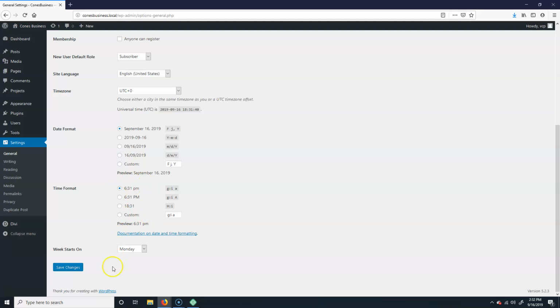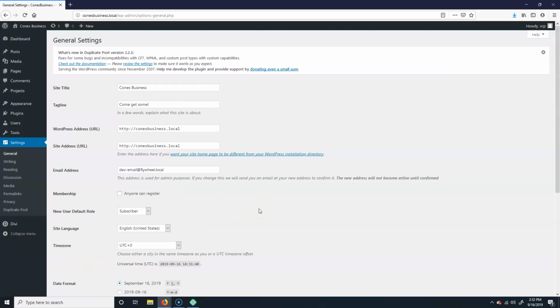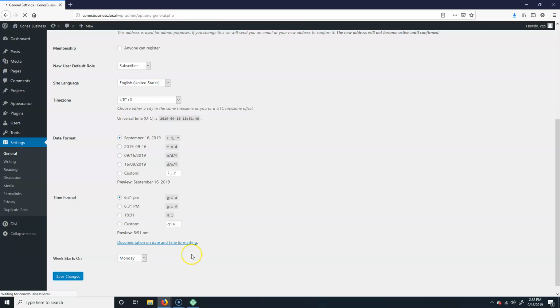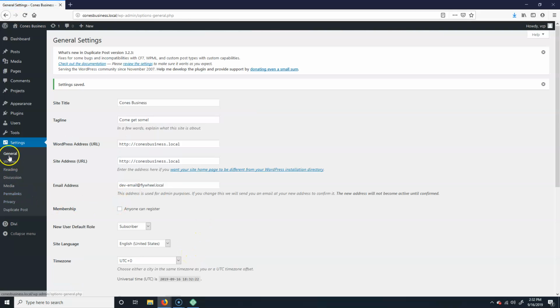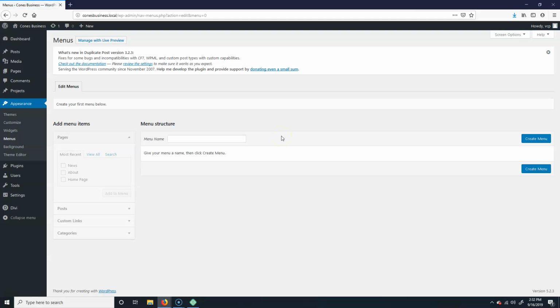The file form, yeah, so that looks fine. We will save changes. If there was anything else over here that I needed to do, but I don't really feel like that's good for that. Then what I'm gonna do is go to appearances. I'm gonna go to menus. I'm just gonna do all of the basic WordPress things first.